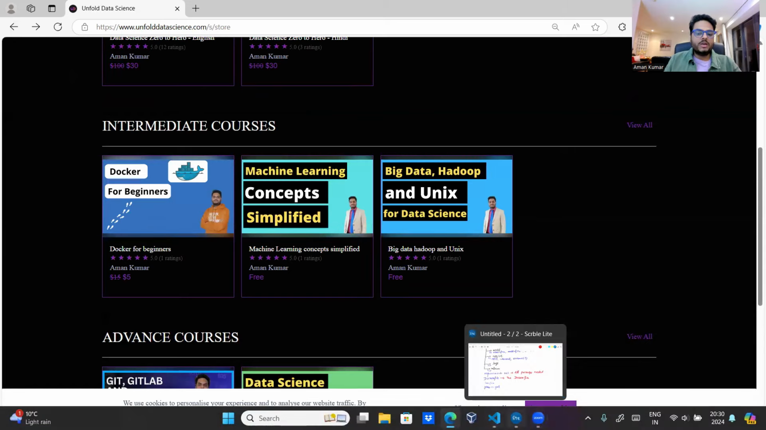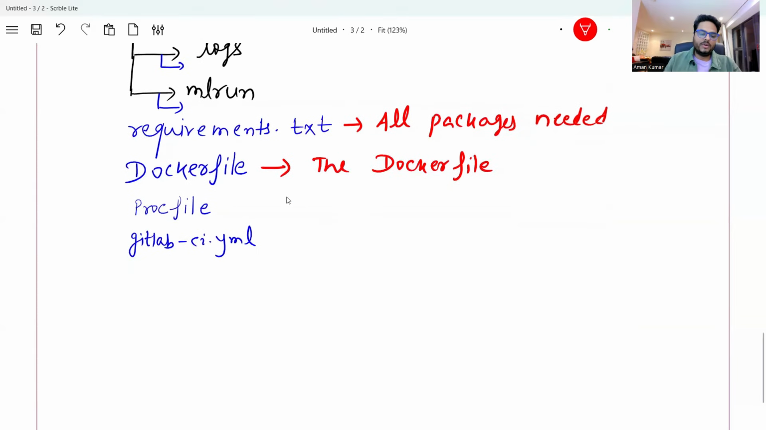So if you are using Docker in your project, then you need to have a Dockerfile. If you are using a Heroku kind of setup in your project for deployment, you can use a Procfile. And if you are using CI/CD, then you can use gitlab-ci.yml. I'll come back to this part.